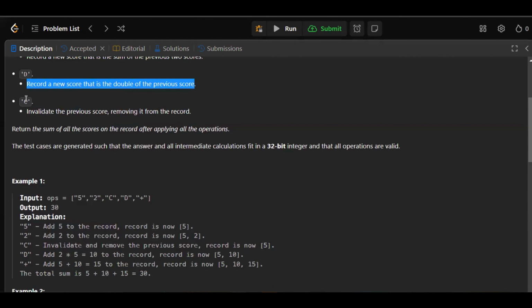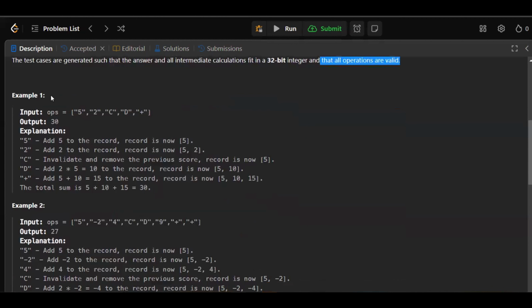And if our current operation is "C", we have to invalidate the previous score, removing it from the record. After that, we have to return the sum of all the scores on the record after applying all the operations. The test cases are guaranteed such that the answer and all intermediate calculations fit in a 32-bit integer, and all operations are valid.